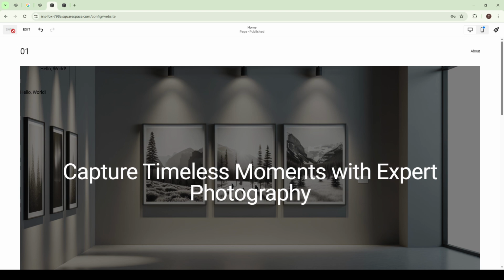And there you have it. You've successfully injected code into your Squarespace site. This process opens up many possibilities for customization. Experiment with different features to see what works best for your needs.